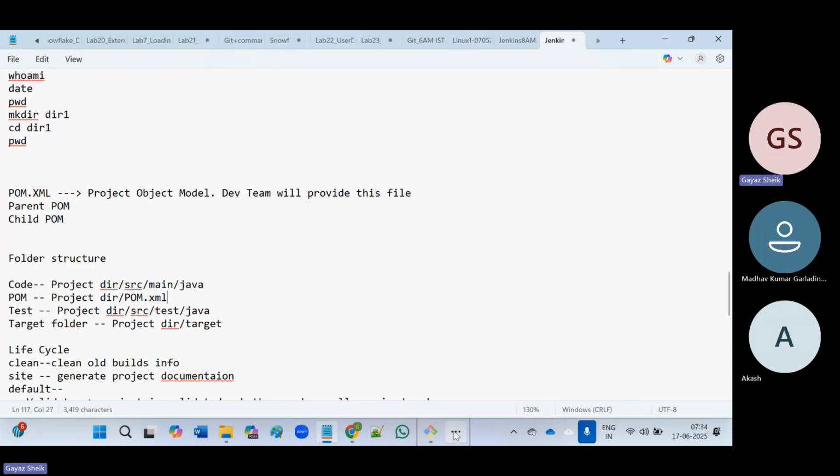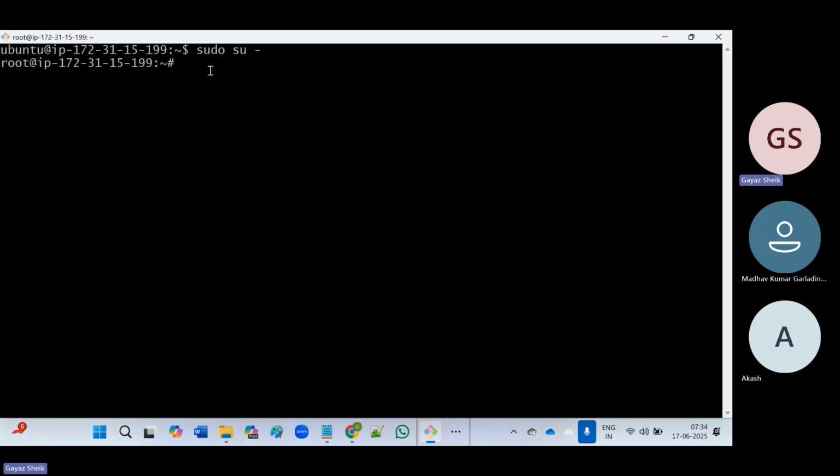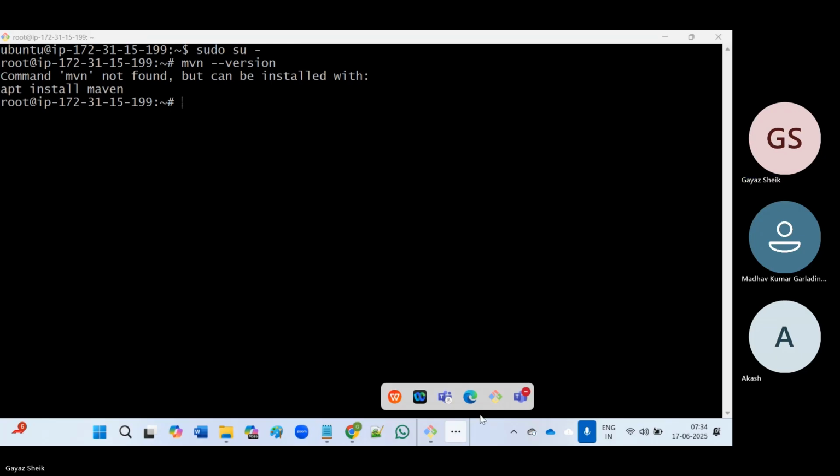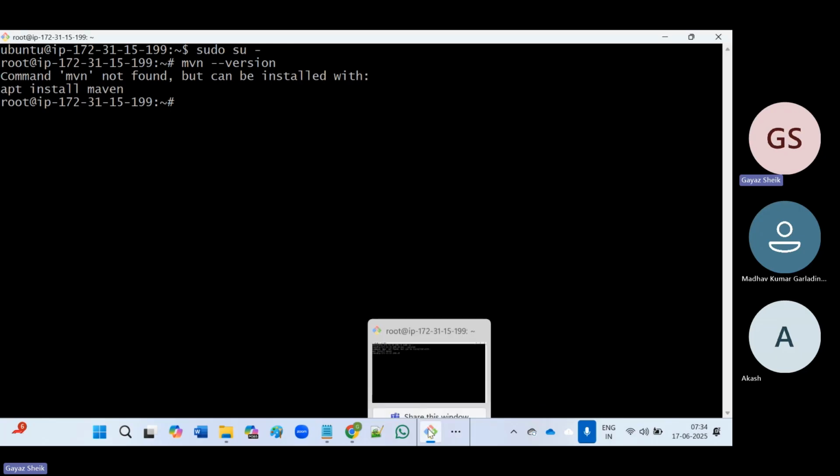So if we need Maven, we have to install Maven, right? Here you can check whether Maven is available or not by using mvn --version. This command will show the Maven version. So mvn --version. If it says command mvn not found, it means we have to install Maven.